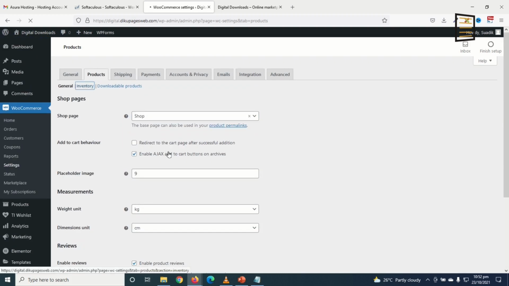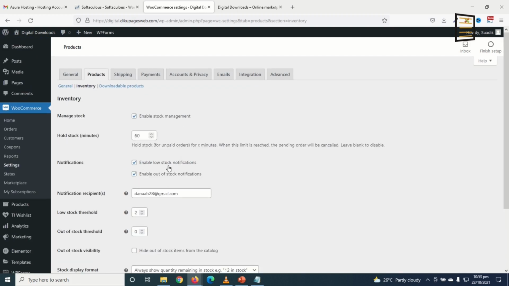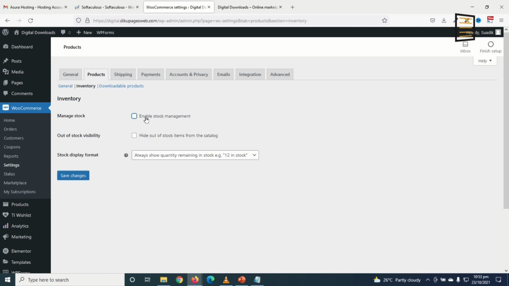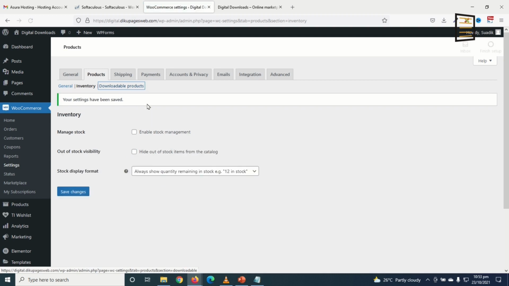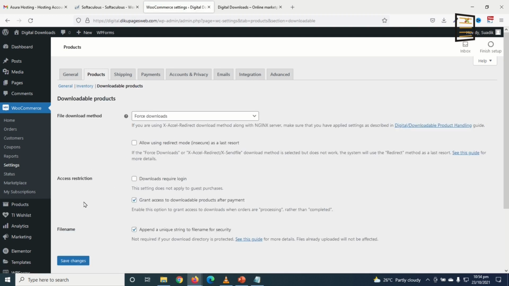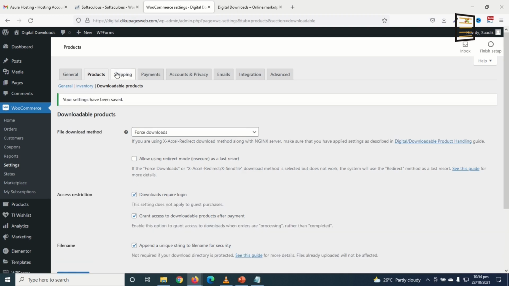Next, I go to inventory. Since we are going to be selling digital products, we don't need to manage stock, so I can just untick this. But if you want, you can leave it checked. It doesn't really make a difference, so I click on save changes. Next, I go to downloadable products, and the access restriction, I want to check downloads require login, so that all my users will have to log in order to download their products. I click on save changes. We are not going to shipping since we are not shipping any physical products.